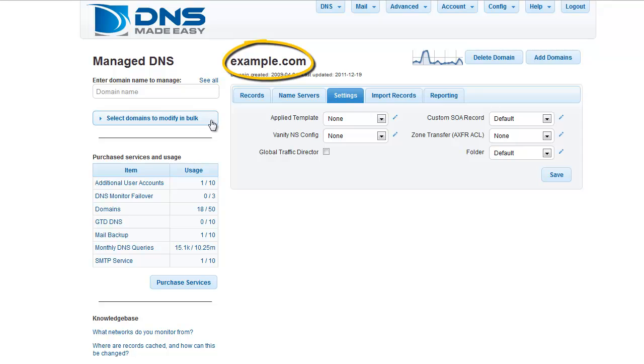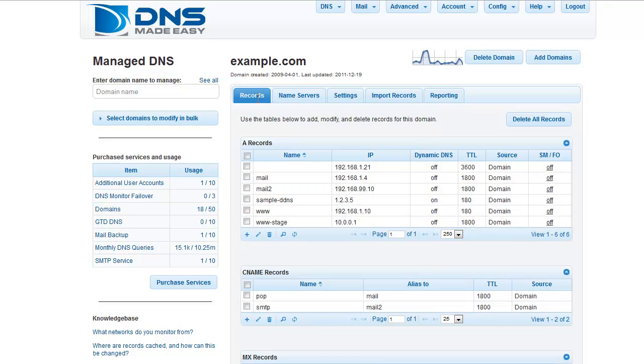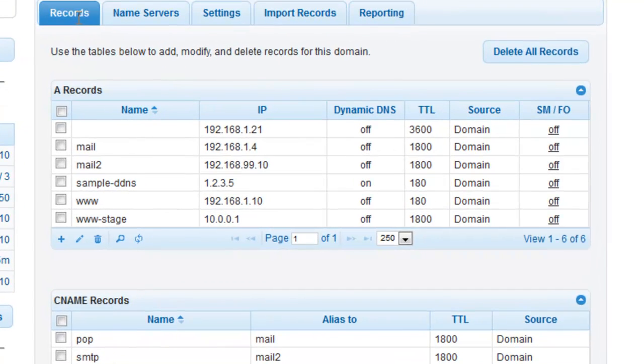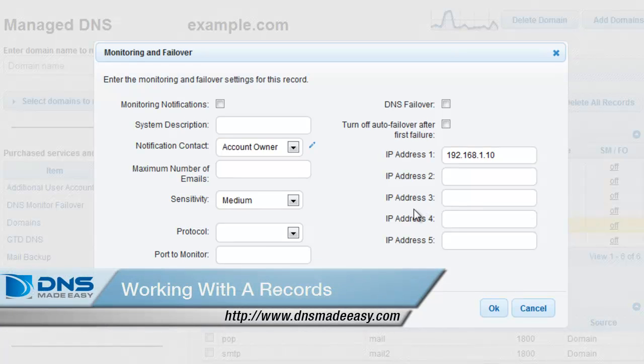Once your domain is loaded in the control panel, select the Records tab if it is not already the active tab. The Records tab provides an easy-to-view grid layout for all of your record types. Click on the appropriate row under the System Monitoring/DNS Failover column to enter your advanced configuration options. The A record we will configure system monitoring and DNS Failover for is already created within the domain. If you are unsure of how to create an A record, please watch the tutorial video, Working with A Records.